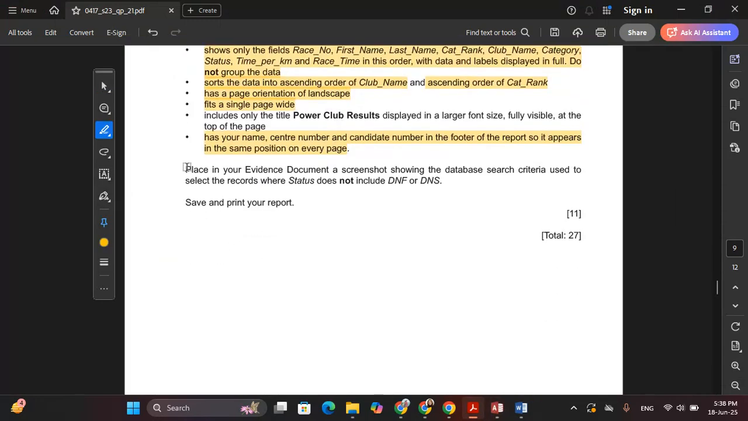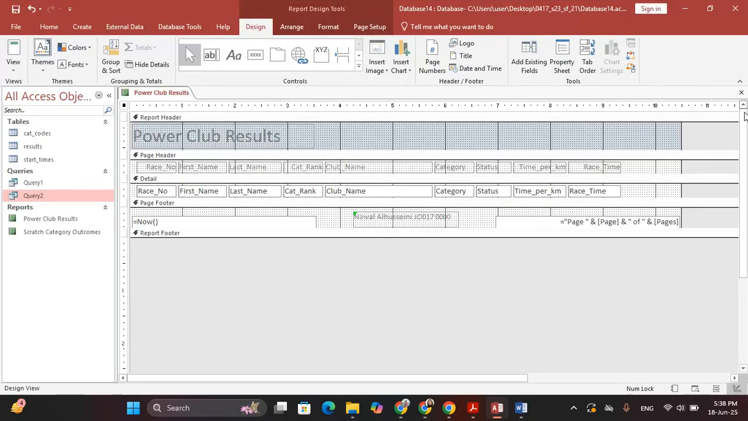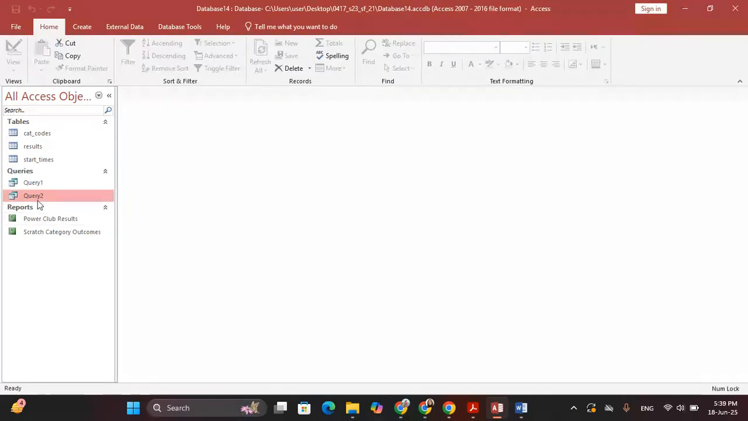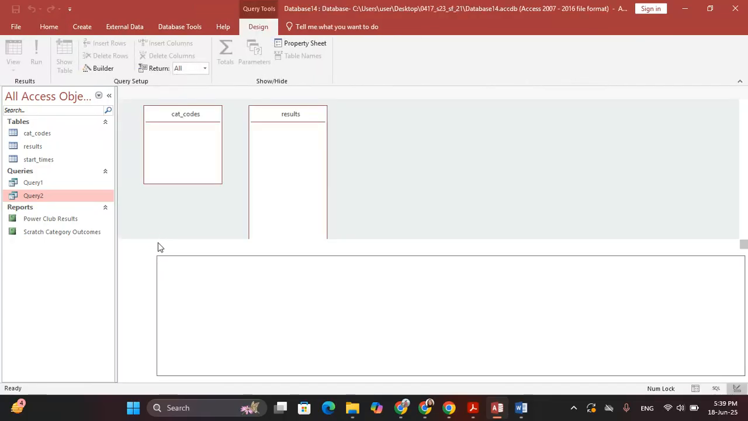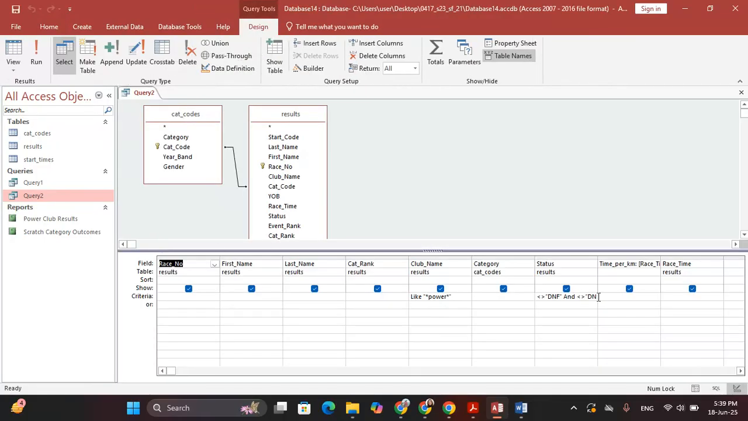Finally, they told us to place in the evidence document a screenshot showing the database search criteria used to select the records where the status does not include DNF or DNS. They just need you guys to take a screenshot of the criteria that has been written in the query, okay? So I'm going to go back to the query and let me close this report. Right click, design view, make sure that the whole criteria is visible. If not, just increase the column width so that it's visible, and then take a screenshot of the criteria.